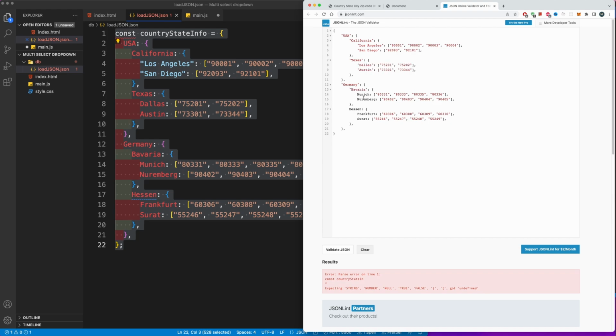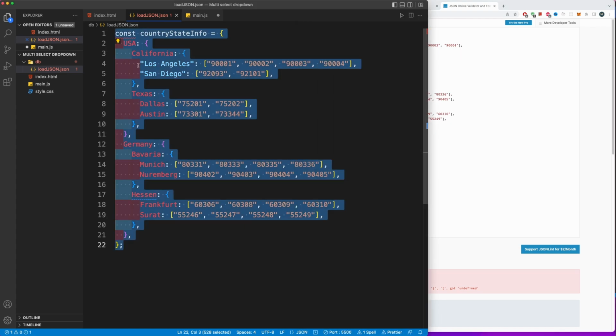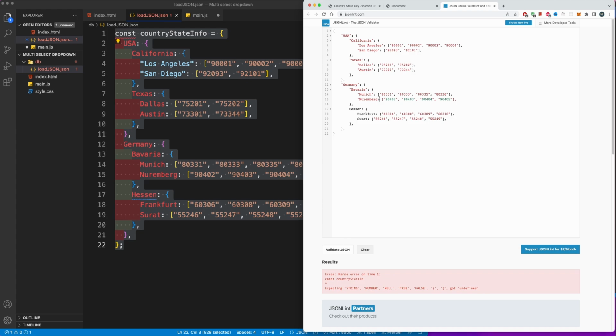Everywhere where we're missing our quotations, although they were in here. What just happened? Okay, so let's just add quotations everywhere where we're missing them. There we go. Now let's validate it. Let's see if this is valid JSON.